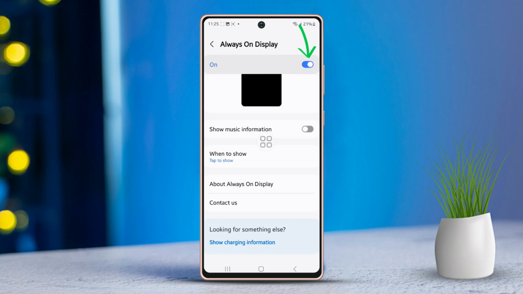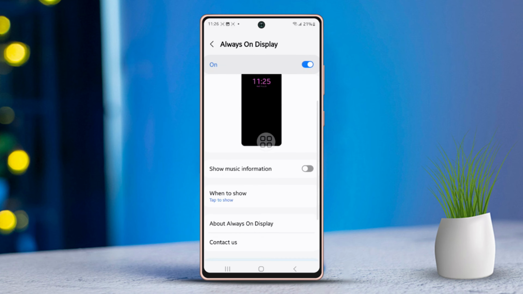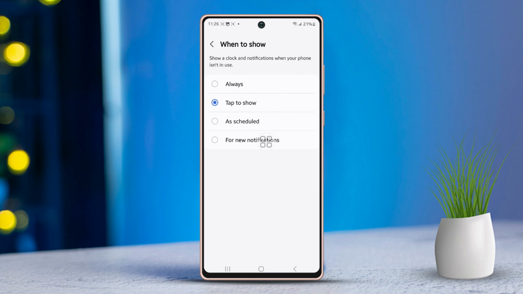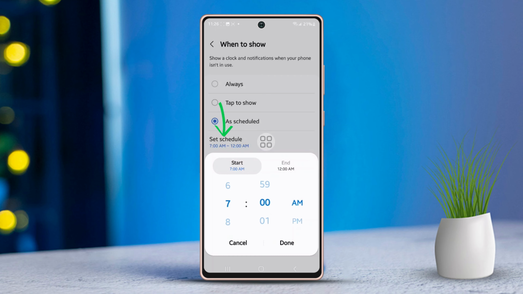From here, choose how you want the display to show. Options include tap to show, show always, or setting up a schedule. Then to change your lock screen clock style, tap on clock style.